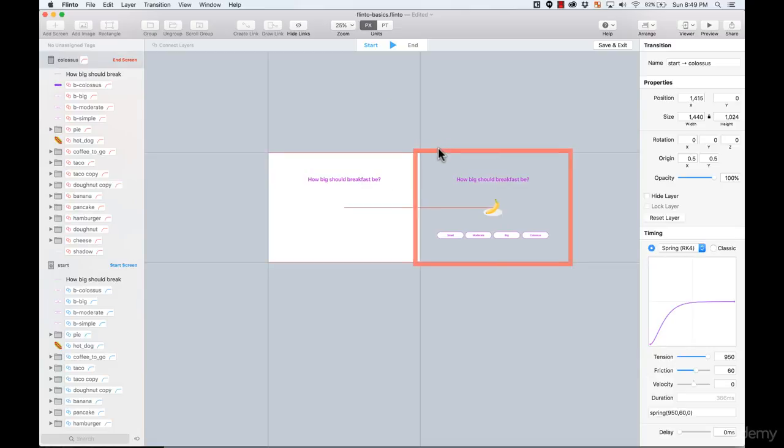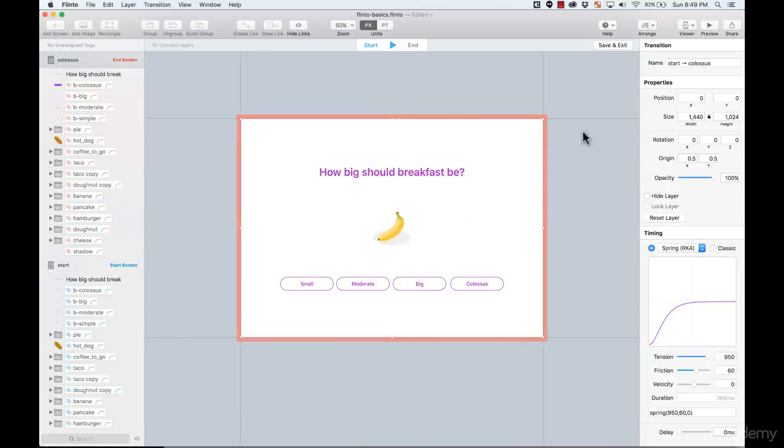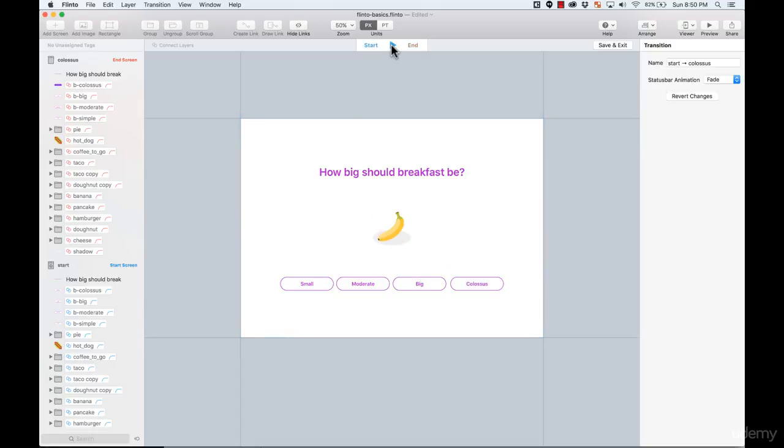Now I want to move this artboard to the center of the screen, because all the transitions happen inside the artboard, inside the screen, not between screens. So I have everything here. Let's test it. And then there you go. Everything is moving into place since all the layers are connected.